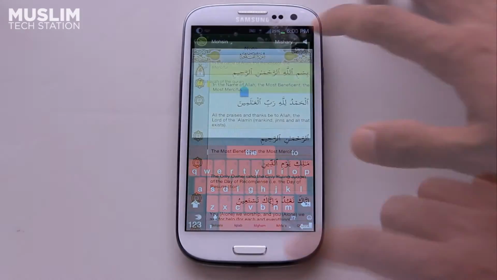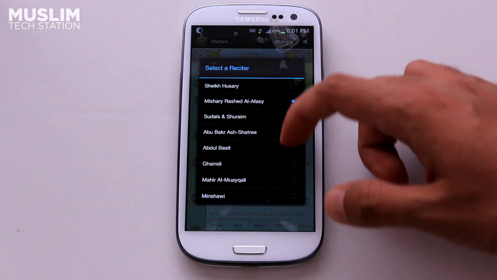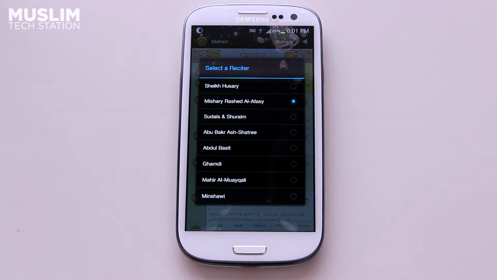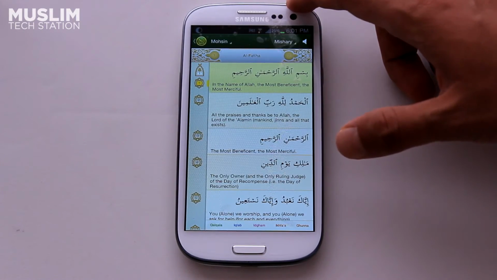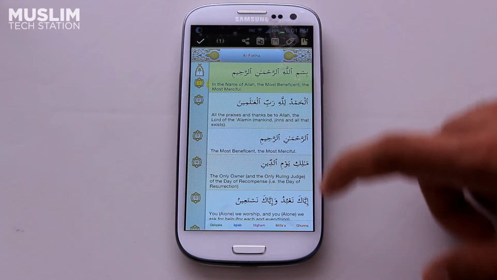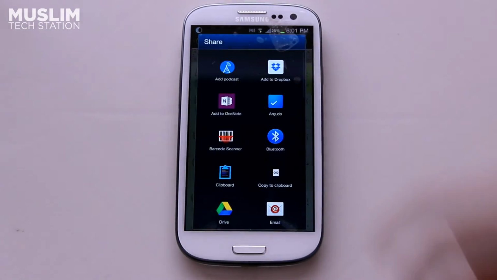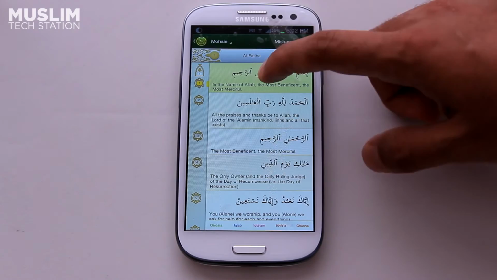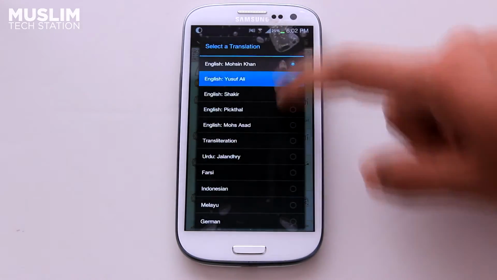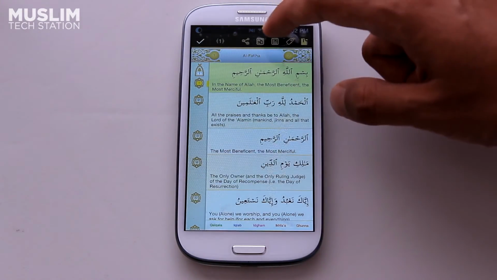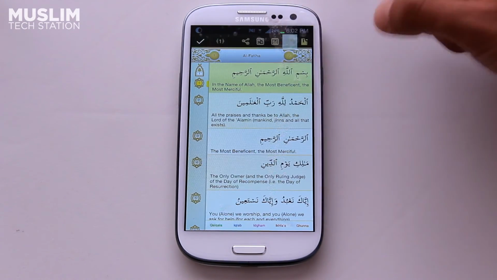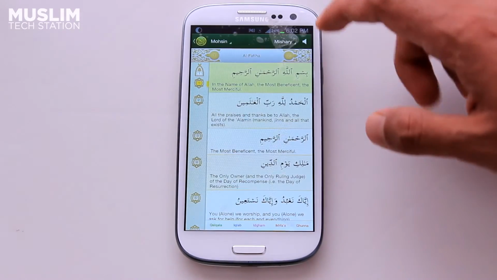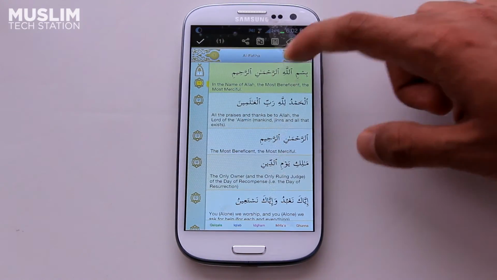iQuran also provides a variety of different reciters to choose from. As you can see, there are a sufficient number of reciters available. Now let's look at the options you get when you long press an ayah. You can share with all the usual services. You can compare translations. You can add notes as we saw before. You can add tags. And finally, you can add or remove bookmarks.